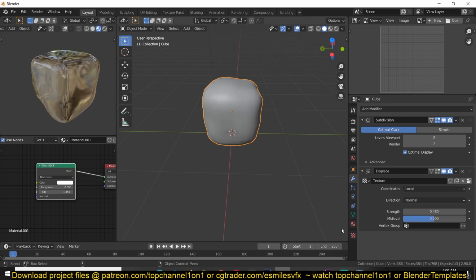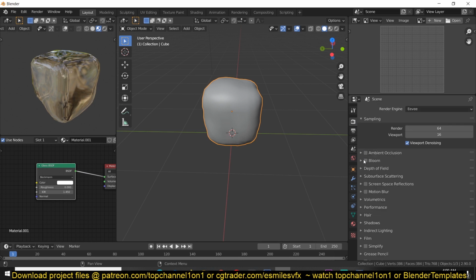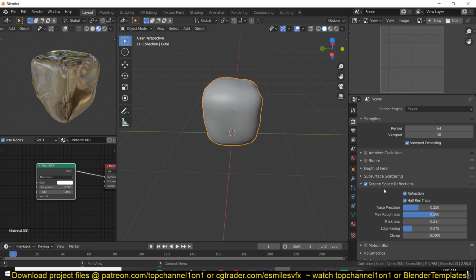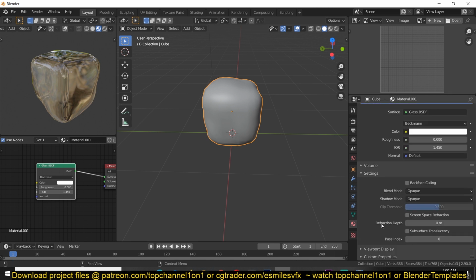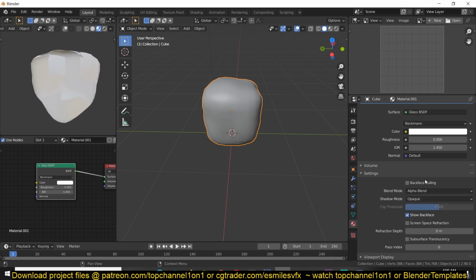And we can go to the render settings. You don't have to do this if you're going to use Cycles, but if you're going to use Eevee, you need to turn on screen space reflections and refractions. And you can also make sure you have half blend turned on. You can turn off back facing for now to make sure you have screen space refractions turned on.